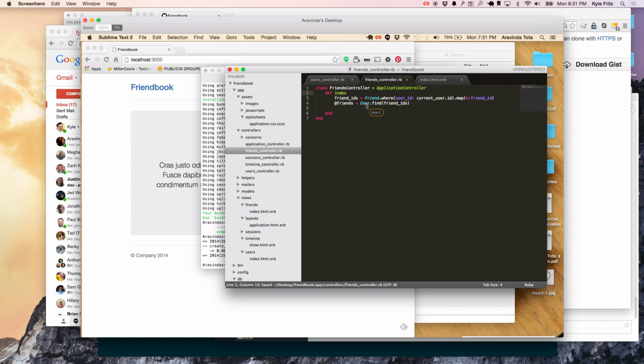Okay, so what we're going to try to do here is look for all of the friends where the user ID is the current user ID, and we're going to get the friend ID property. And then we're going to use that to find all of the users with those friend IDs. So that should help us get all of those friends back. And then we're just going to make a list of them all right here.